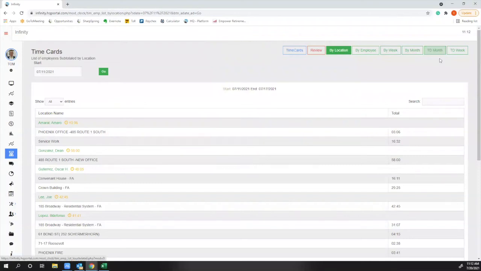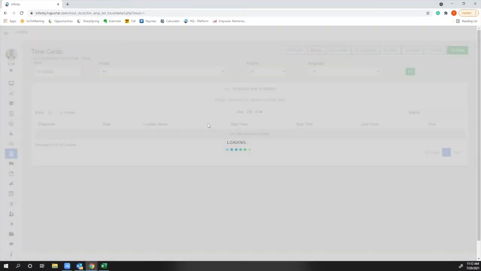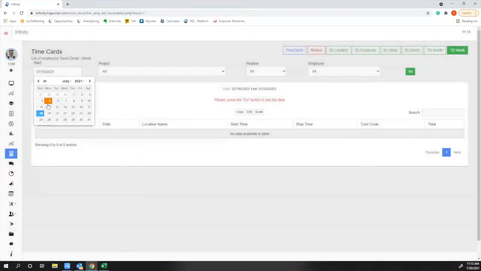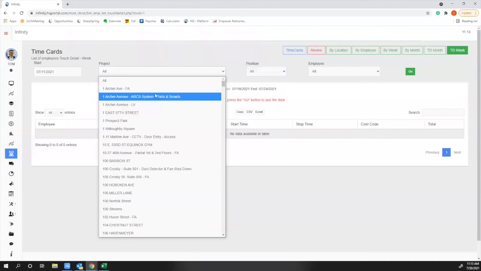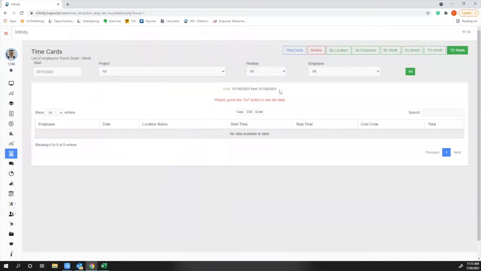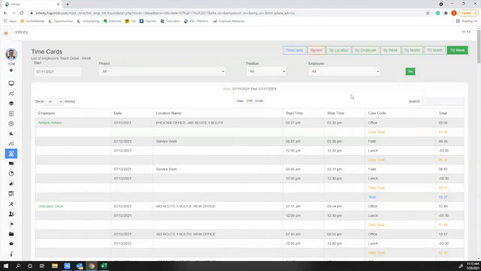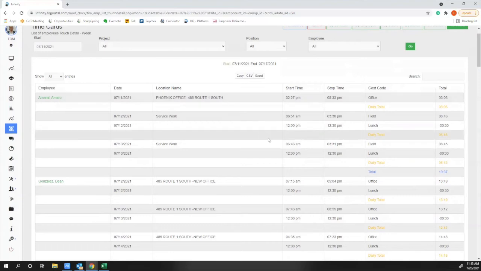And then we have something that's a little bit more detailed and something that I actually like a little bit more. So we have these touch detail month and weekly reports. So if I click on the TD week, again, I can change my start date for this report. So I'm going to go to the last week. I can see just from a specific project if I wanted to. I could also break it down by the employee as well. But if I hit go, this is going to break down all of my employees' time cards for that week.